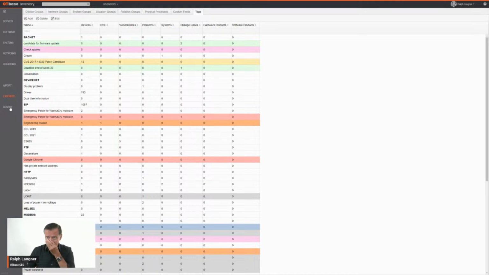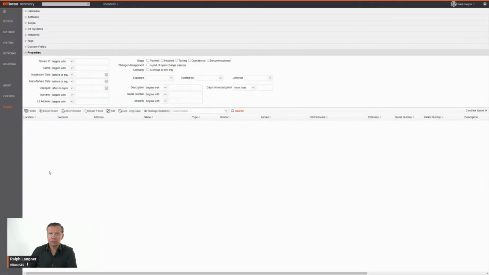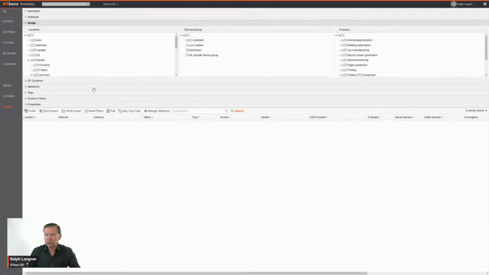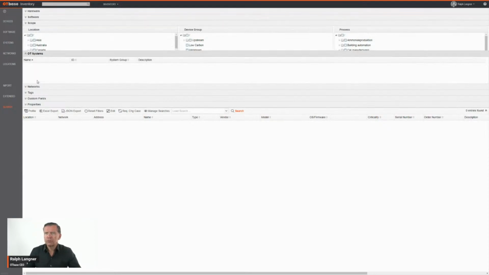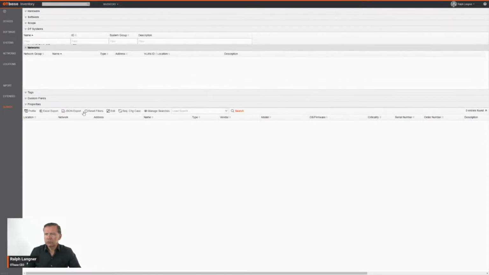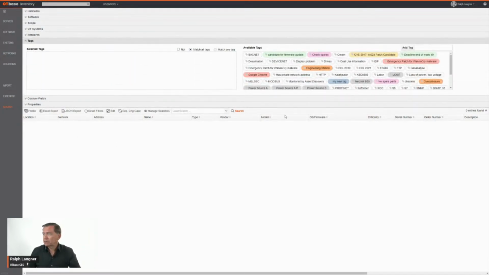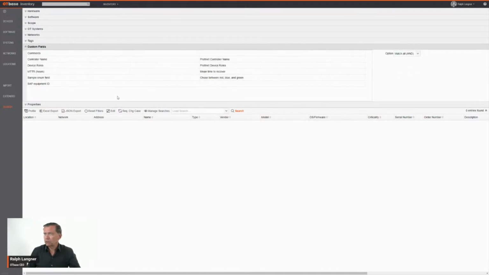Finally, we have search in this sidebar here. We're still in the inventory section. In search, you can execute some very complex searches. You see you have listed all those various dimensions here. You can filter for specific hardware or software products, for a specific location scope, device groups, physical process scope, the OT systems that we have looked at earlier, the networks, and you can combine everything. You can also use negation, such as does not have a specific security product installed. Here are your tags, and here are your custom fields that you can use in your search.